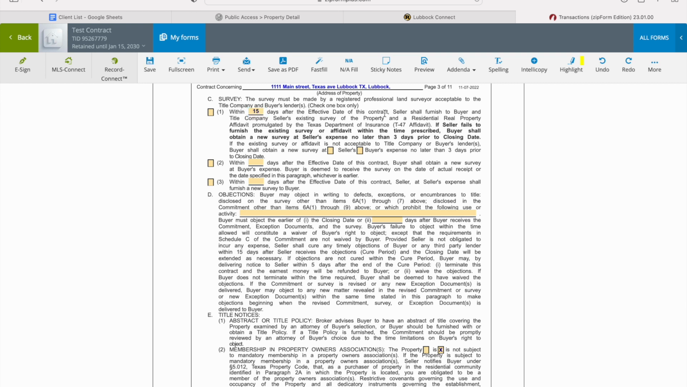So within 15 days of the executed contract, the seller shall furnish to buyer and title company the seller's existing survey of the property. Even if we check 15 and put buyer here, there's still something the seller has to do. The seller has to furnish to buyer the existing survey, and they have to fill out a T47 affidavit basically saying that the survey is up to date as far as they know. In the bold here, if seller fails to furnish the existing survey or affidavit within the time prescribed, the buyer shall obtain a new survey no matter what at the seller's expense no later than 3 days prior to closing date.